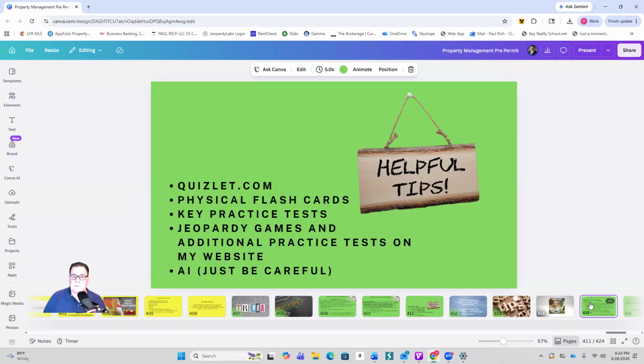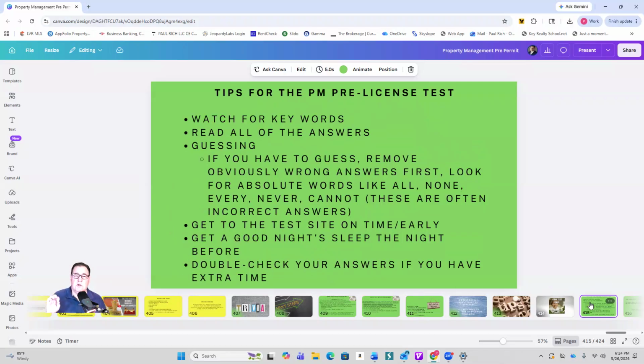Just in terms of some tips for you, look for keywords that are on the test. One word will make all the difference. If you have to guess, look for the obviously wrong answers and remove those. Make sure you read through every answer. Read very carefully because remember, one word could make the difference.